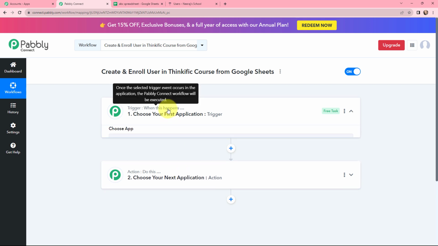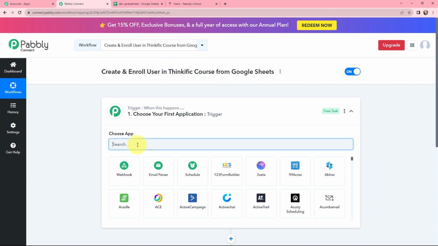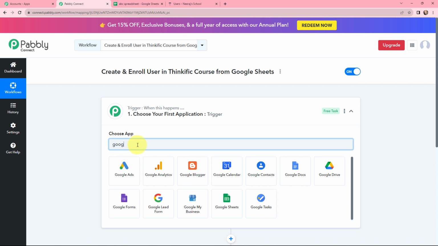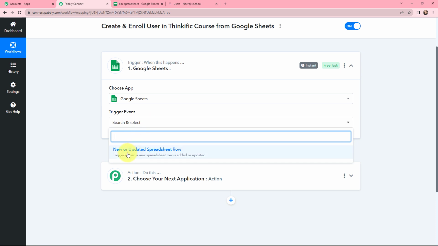Now moving on to the trigger window, as the title suggests, that is to create and enroll user in Thinkific course from Google Sheets. Over here in my trigger window, I will be selecting the trigger application as Google Sheets, and here it is. After selecting the trigger application, now moving to the trigger event, that will be new or updated spreadsheet row. That means it will trigger whenever a new spreadsheet row is added or updated.